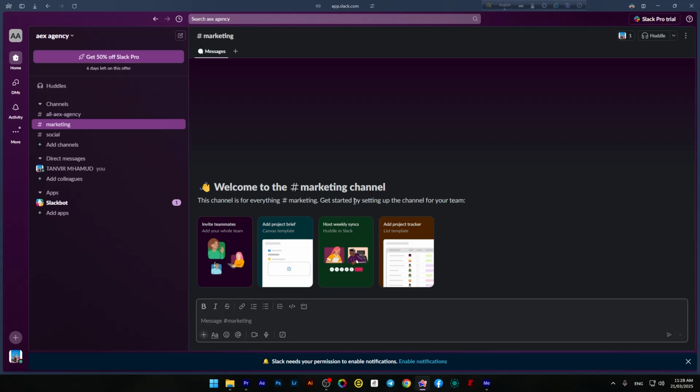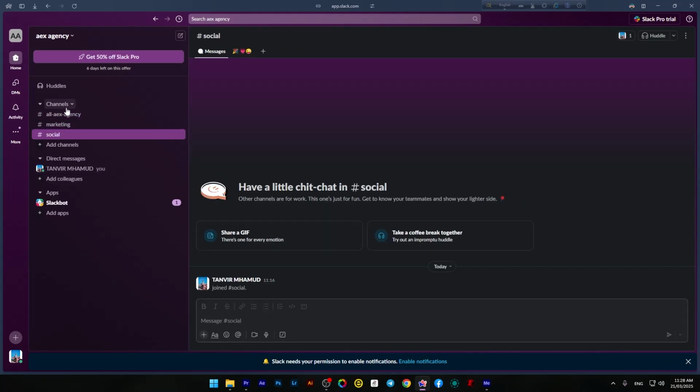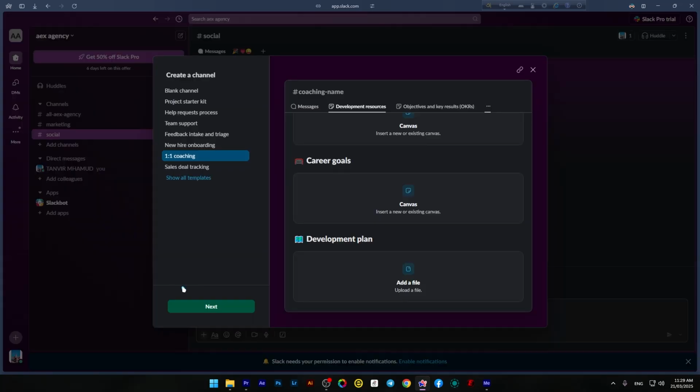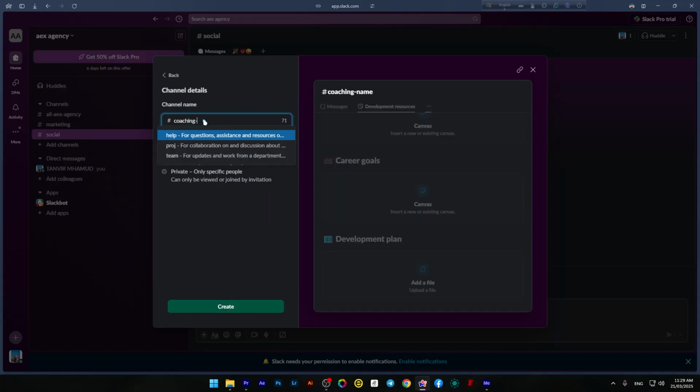So how to send messages and use channels? In Slack, conversation happens inside the channels. This can be public for the whole team or private for specific members. Click on create channel and click next. Name your channel as you want, and if you make it public, then anyone in AEX agency can see this channel. But if you make it private, only selected persons will be able to see the channel's text. For now, let's make it public.